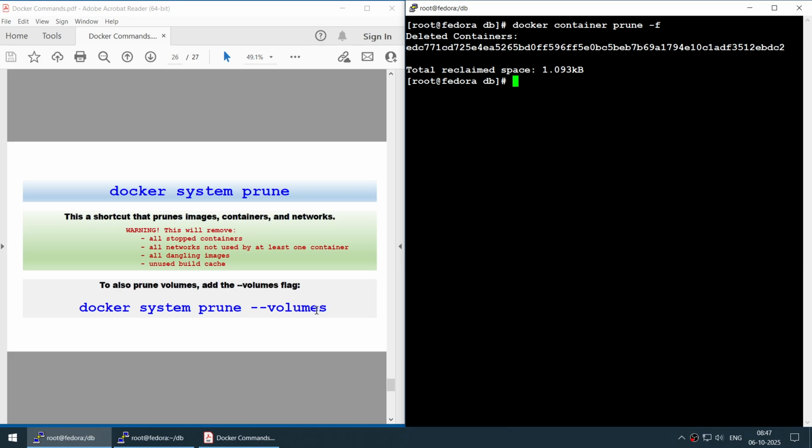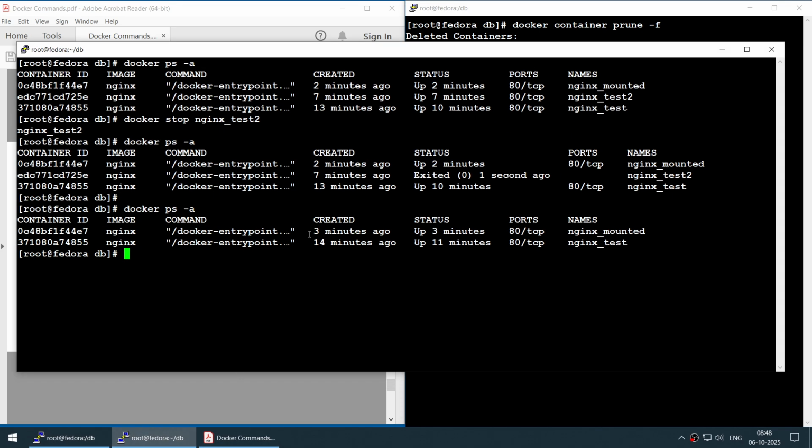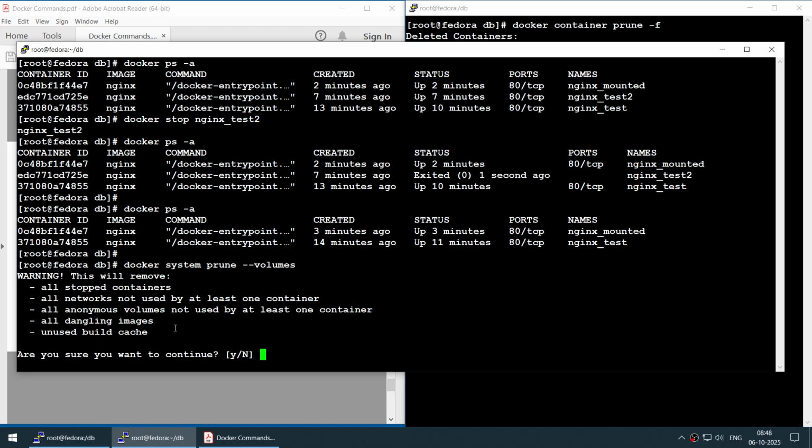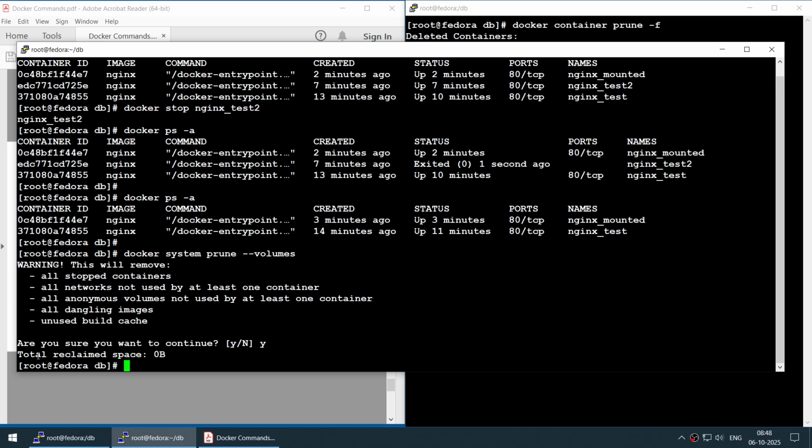Now I don't have anything like this. I don't have the dangling images and all that stuff. If I run this, it's not going to do anything. So let's take this command, and if I run it, it's not going to do anything literally for us. So you can see, let's say y, and total reclaimed space is 0 because we don't have any such thing present on our system.